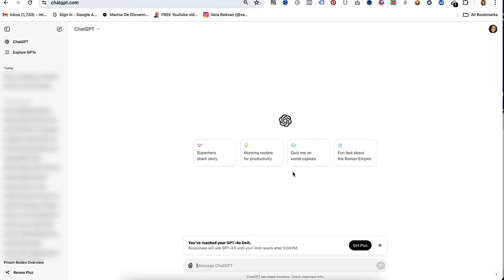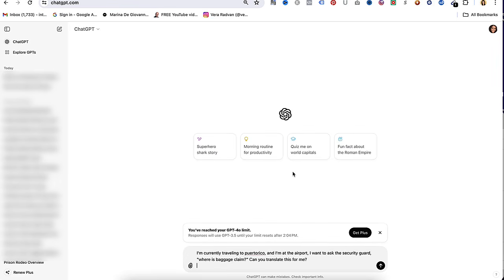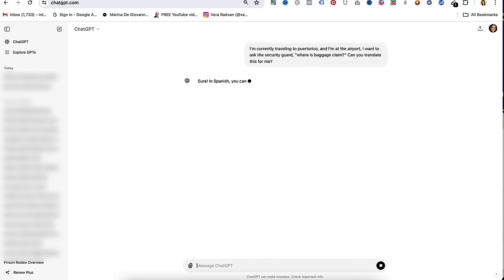So what you want to make sure that you do, when you're using the translate command, is give ChatGPT some context. So I wrote here, I'm currently traveling to Puerto Rico. I am at the airport and I want to ask the security guard, where is baggage claim? Can you translate this for me? Automatically, it's going to do it for you. As you can see, it says here, ¿Dónde está la recogida de equipaje?